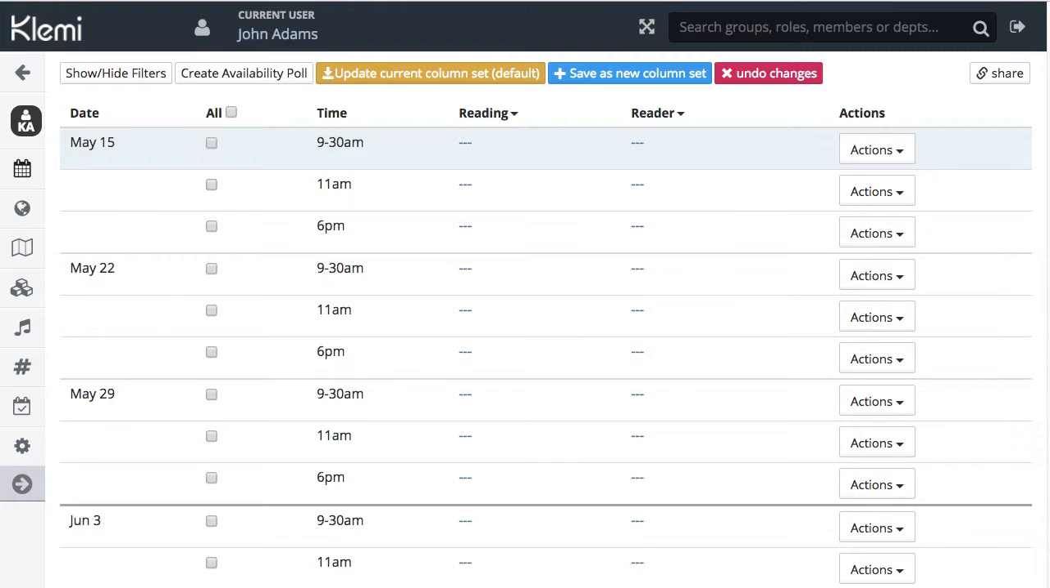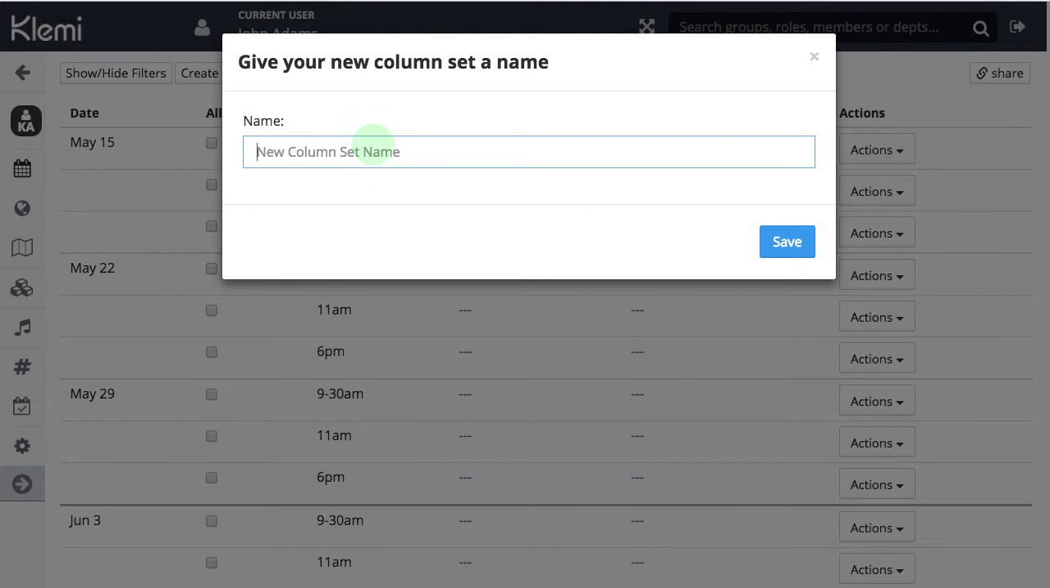At the moment, nothing has saved. I've simply tinkered around with the stuff that's on the screen. If I click update current column set, default, well then my default column set will now only have 2 columns, and you'll have lost all the information about the number of column sets that you had before. You won't lose the actual information in the columns, that's always there, but you will have lost those settings. But if I now say save as new column set, it's like the save as button on a Word document, it tells me to give it a new name.